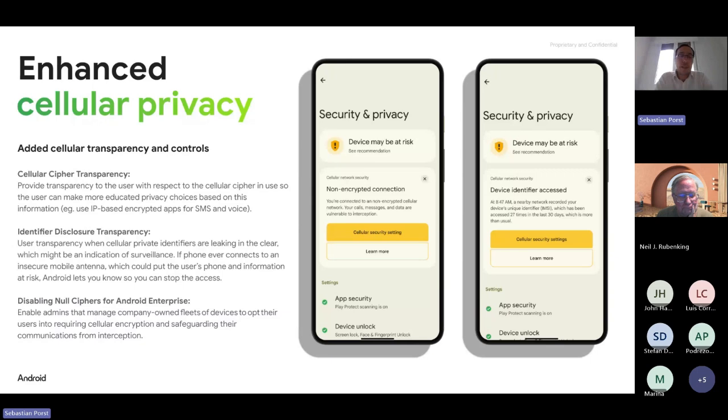And so what we now have is a couple of system settings. First one is called Cellular Cipher Transparency. And that means if you're connected to an insecure network that may not be up to date on how it encrypts information, then you get a warning now in your security and privacy center for your device. And you see it in the first screenshot, right? In the first screenshot, you can see that the device is connected to a cellular network that does not actually encrypt the connection at all. And so proceed at your own risk, I would say, if you know that.